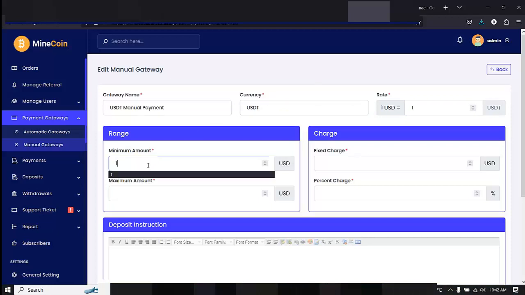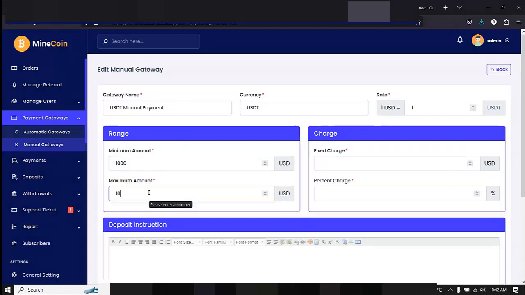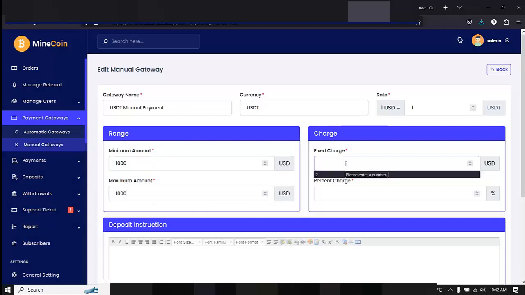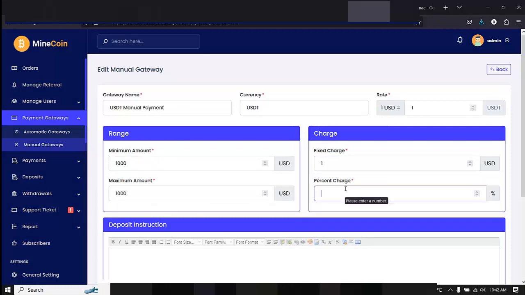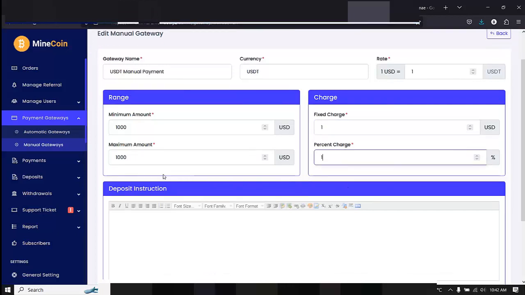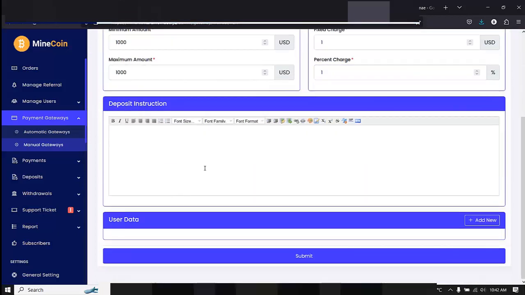So the minimum amount can be 100, maximum amount will be 1,000. Fees charge can be 1%, percentage charge 1%. You can say then the deposit instruction will be deposit only USDT. So this USDT wallet address. So you can come here and put in the USDT address. To make it bold, you can highlight the address and click on this B here, bold.